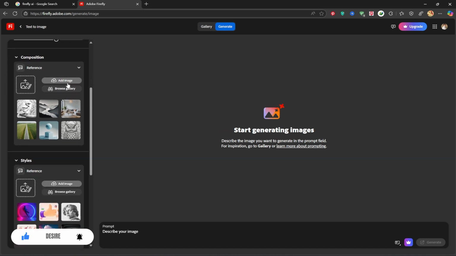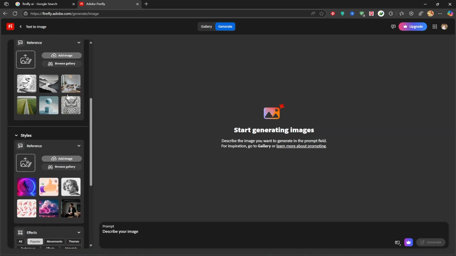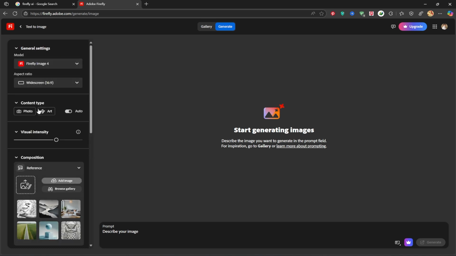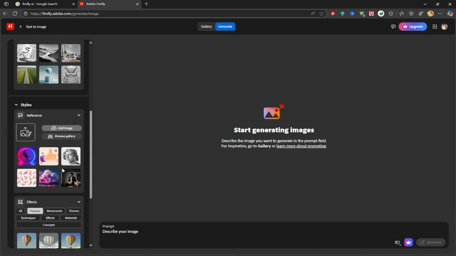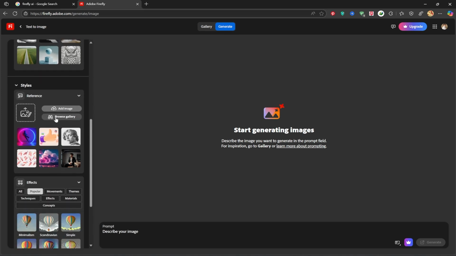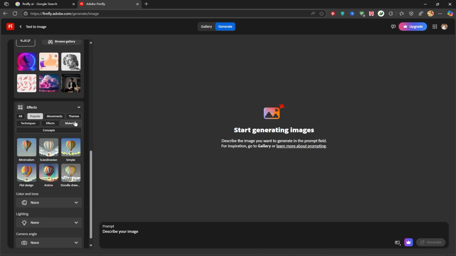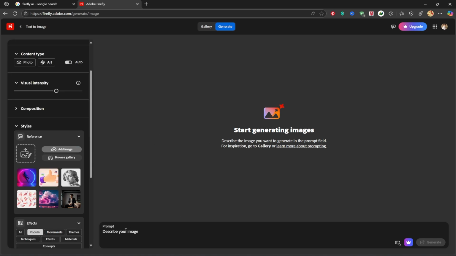In the composition section, you can choose a reference style by clicking on Browse Gallery. You'll find all kinds of options here: pencil sketch, oil painting, watercolor, and many more. Next, we have the style section where you can choose any visual style that fits your idea. And under effects, you can add lighting, shadows, or any other mood you want in your image. Now it's time to write our prompt.